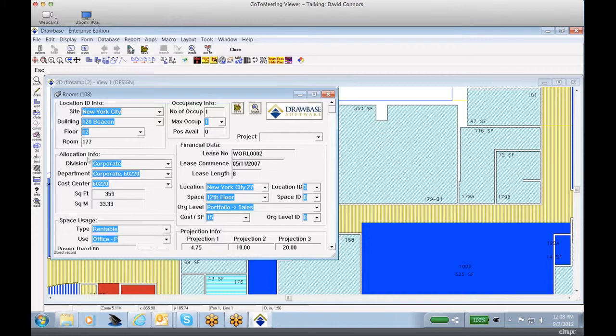Along with that, we have the allocation information, and as we've discussed earlier, the ability to create both fields and views of what this individual client needs to manage is one of the keys to Drawbase. So in this example, Division Department Cost Center, you'll also notice that the system is tracking the square footage and square meters, which gives us the ability to do dual dimensioning.